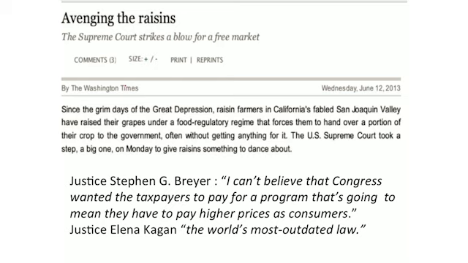And so we're not clear where this is going to turn out, but recently it's been taken to the Supreme Court. Justice Breyer argues he can't believe that Congress wanted the taxpayers to pay for a program that's going to mean they have to pay higher prices as consumers, higher prices for raisins. And Justice Kagan argues this is the world's most outdated law. So they're using these kinds of models and calculations to say, hey, maybe this is not the greatest policy to have, but you don't know that unless you approach it with these kinds of models.